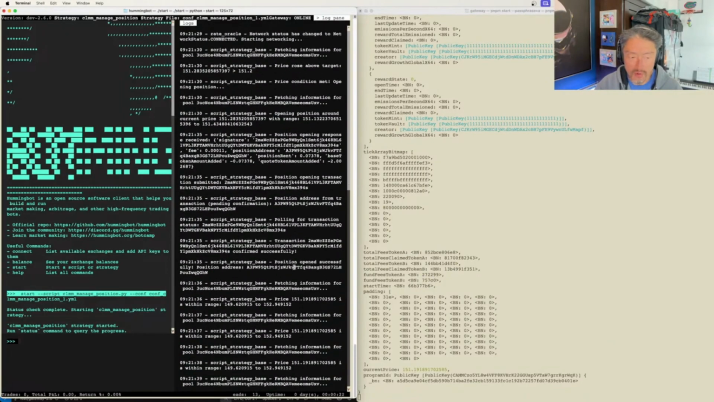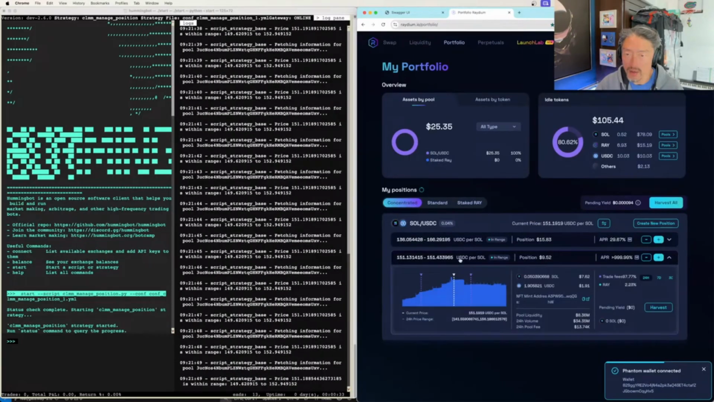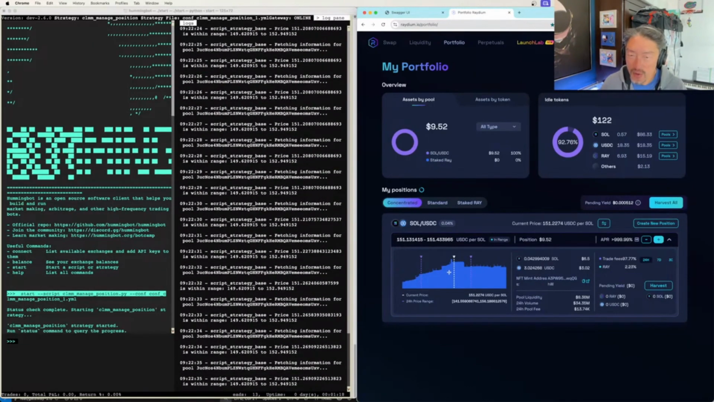Okay, the position was created. That was our first position, and here's our second one that was created. We've confirmed that Hummingbot was able to automatically create a very narrow position in Raydium. Let's actually make sure this works. I do want to make sure that we can automatically close positions as well.